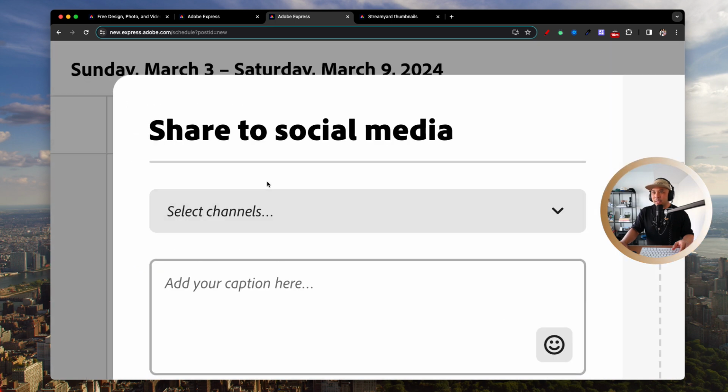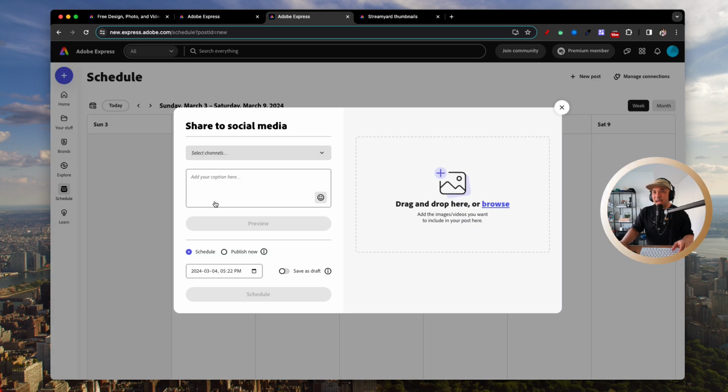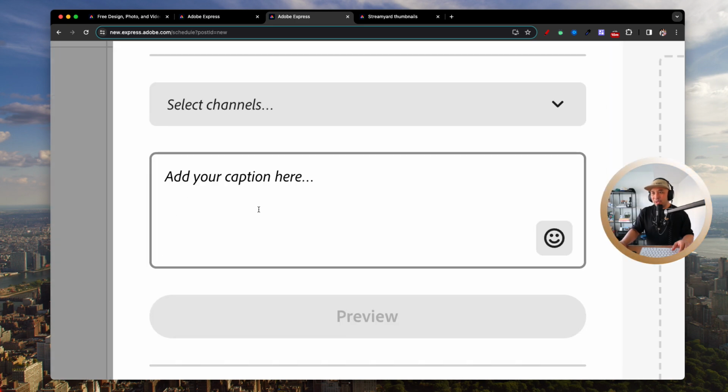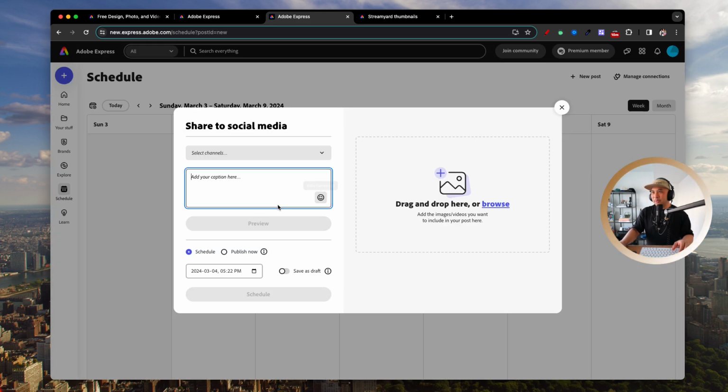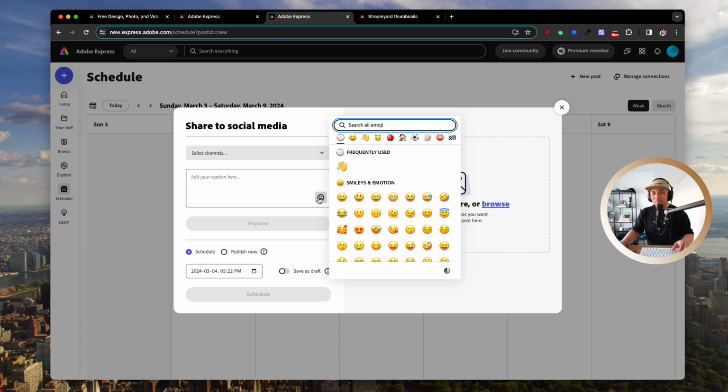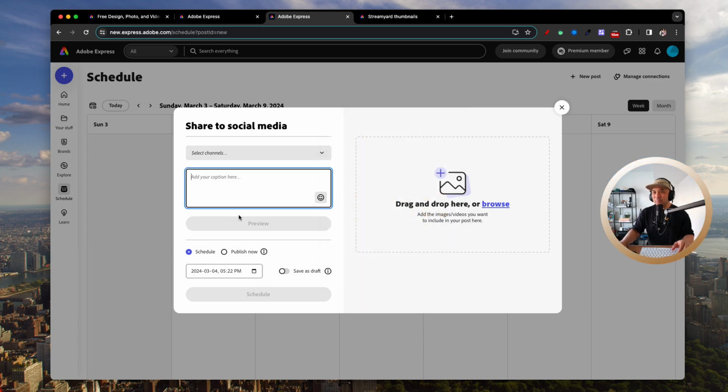And so you're going to see a few things here. First, you're going to be able to select your social channels, right? You can then add your captions, okay? You're going to add your caption here. There's also emojis that are available, which is really cool. Makes it really easy. People love emojis when it comes to social posts.